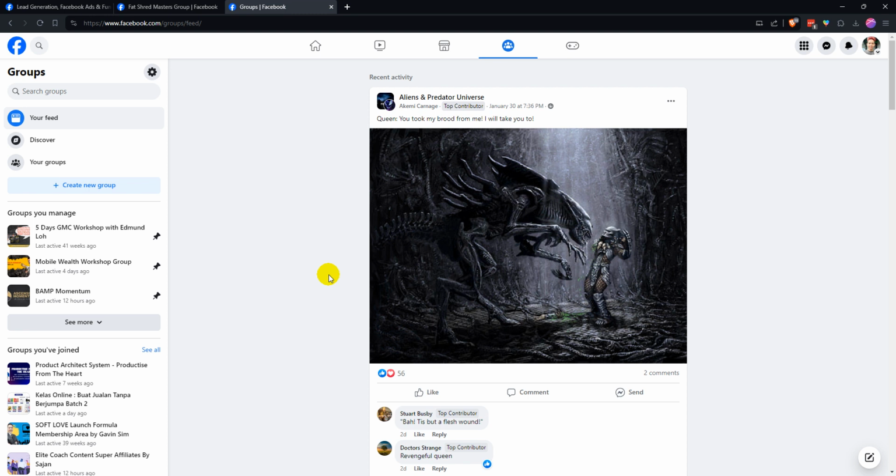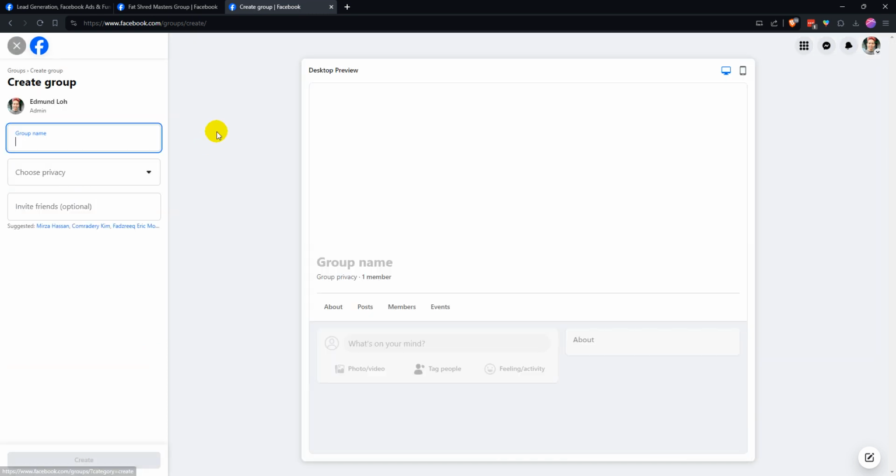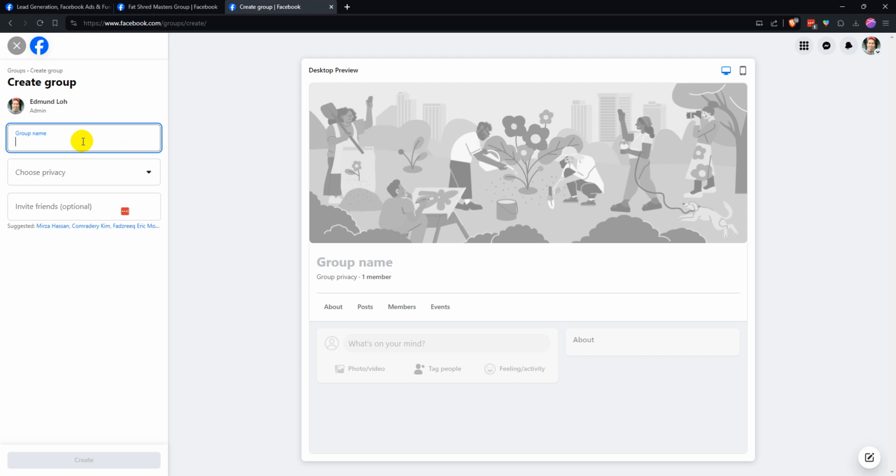However, what we want to do here is create our own group. So we go to the top right, or sorry, top left, and click on this thing called create a new group. All right, let's do that. It's asking us what's the group name that we want. Incidentally, I'm going to be helping out one of my students and clients, so we might as well just do it. I'm just going to call it Fat Shred Masters Group.